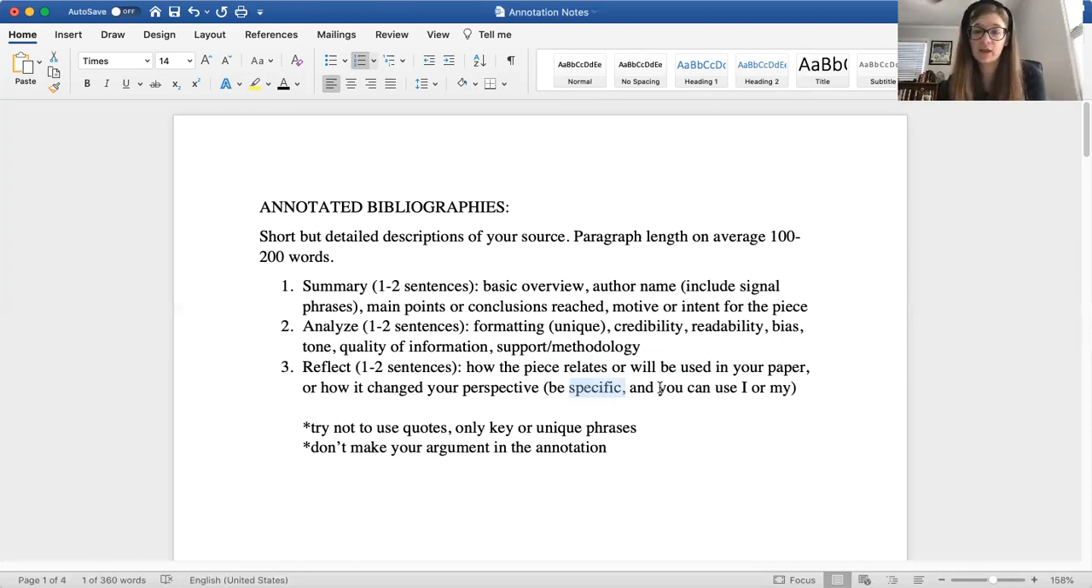Then one thing that you can actually do is, if you'll notice, you can use I or my. In my paper, I'll be using this source too. So one of the few times I encourage you to actually use those pronouns because they're accurate to what you need to be looking at in the reflection. Couple tips: try not to use quotes, only key or unique phrases. Because again, you'll quote in your paper.